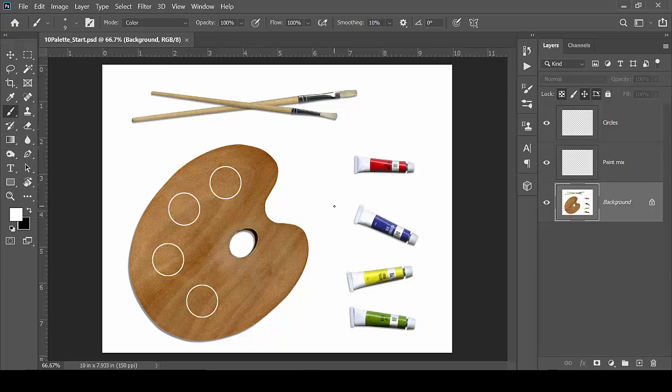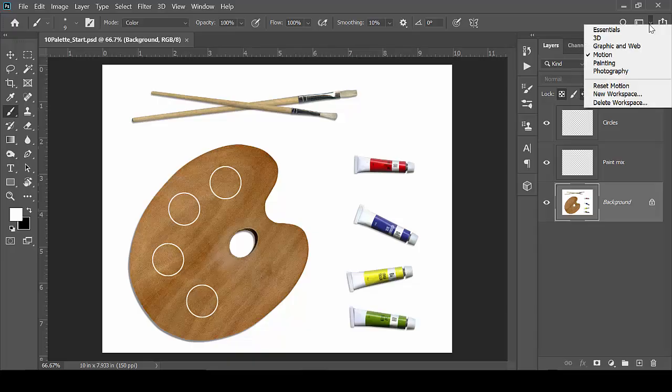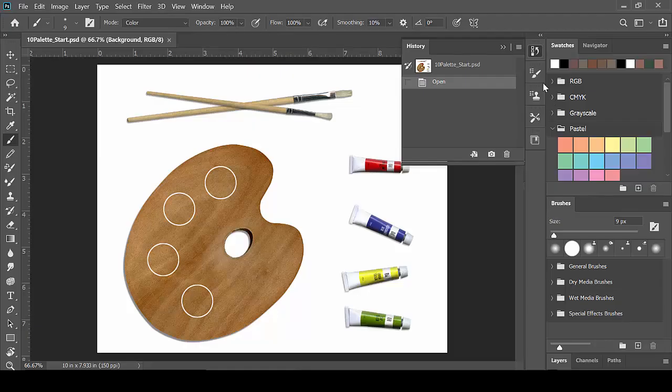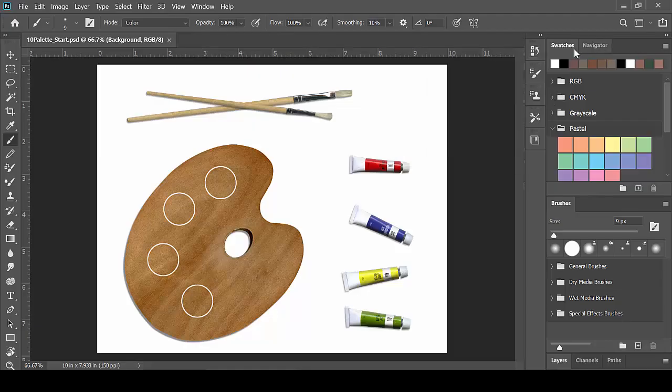You will use the palette image file to explore brush options and learn to mix colors. You will then apply what you've learned to transfer the landscape image into a painting. You do not need to save the file when you're done. In the top right-hand corner, click the Choose a Workspace icon and choose the Painting Workspace. I'm going to go ahead and just close my History panel. And I'm going to close my swatches and navigator.